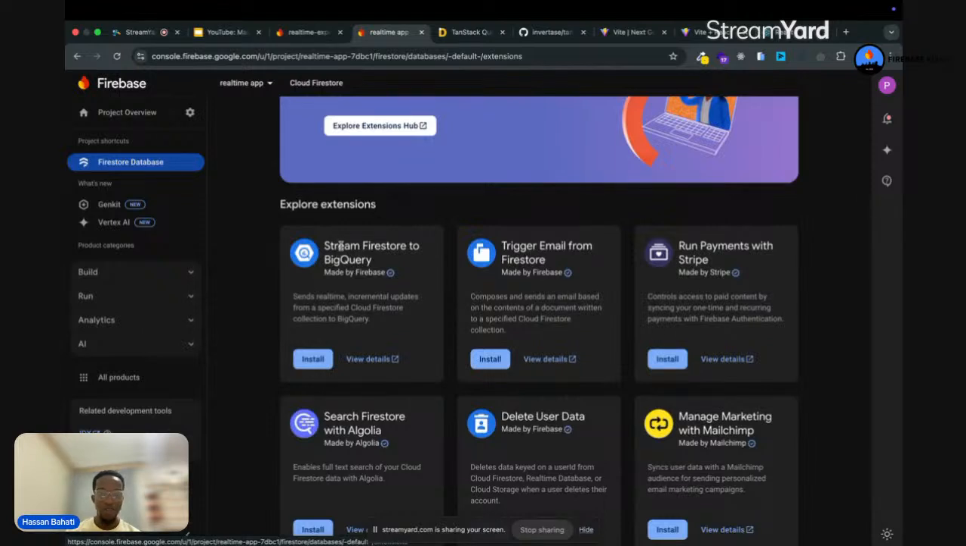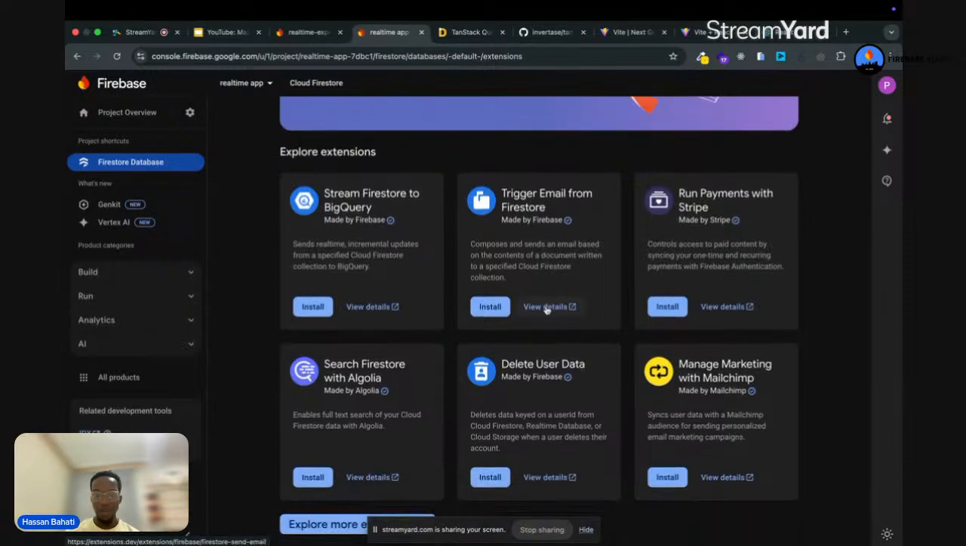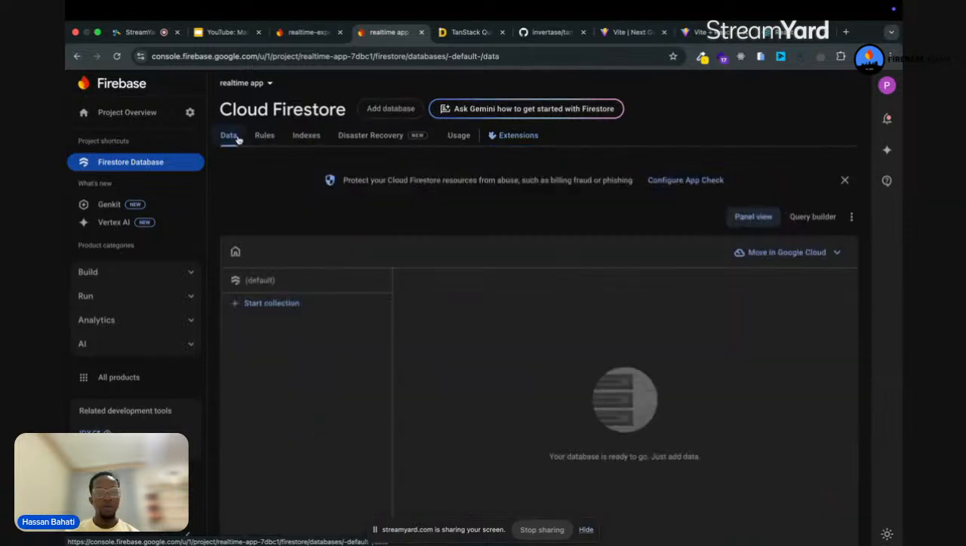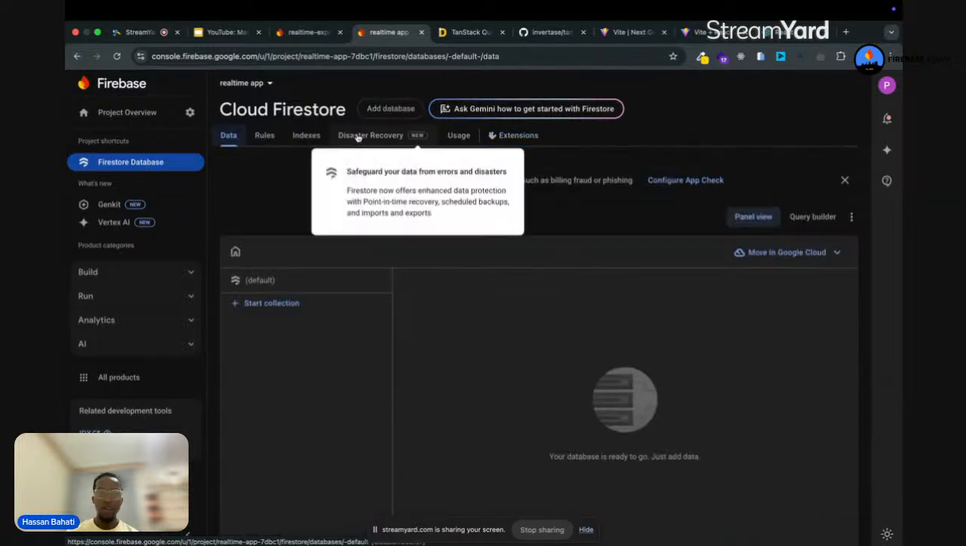You can use the Stream Firestore to BigQuery extension. It's a really amazing one if you want to leverage BigQuery and export your data from Firebase to BigQuery and perform complex data analysis on it, and so many other things, and there are many other extensions right in here. Okay, so we shall just go ahead and dive right in.